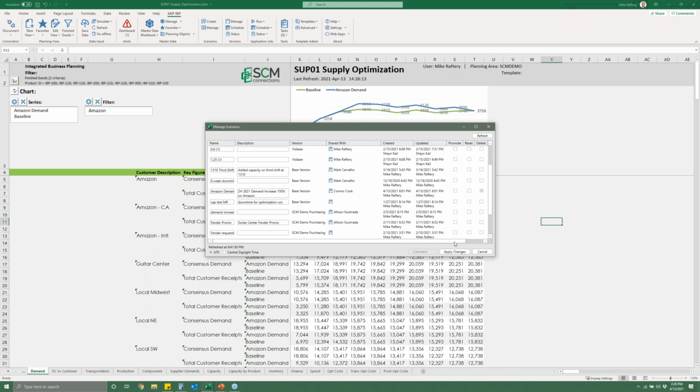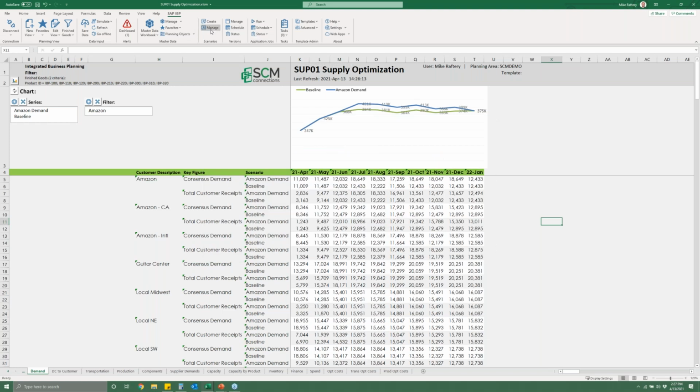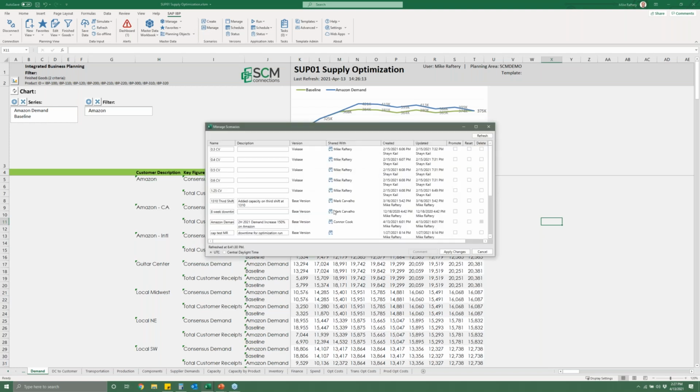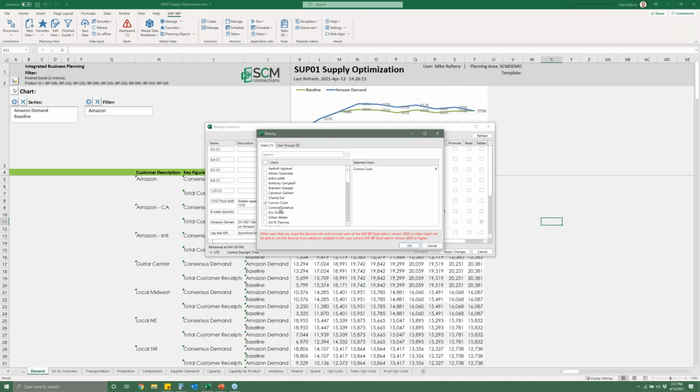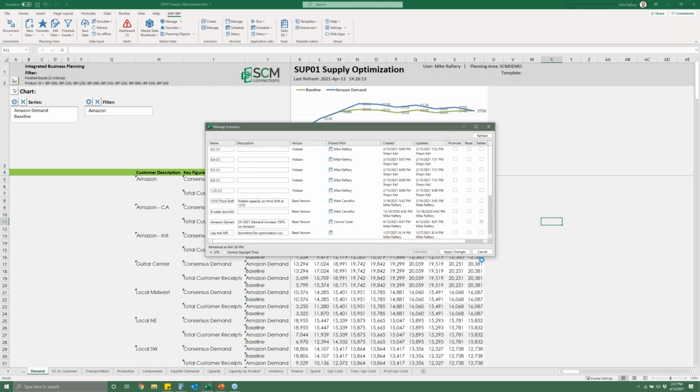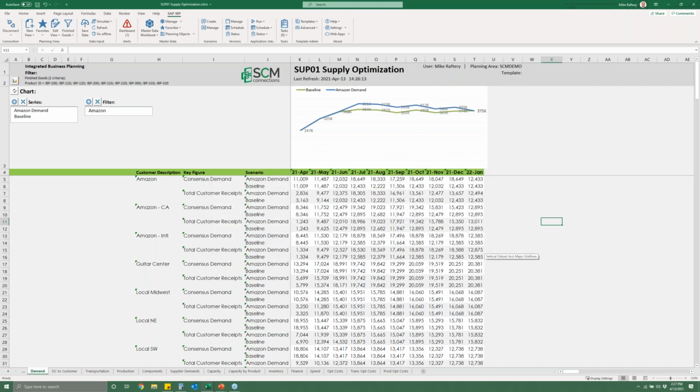Connor Cook. So now I've taken that scenario and shared it with them, and see if I can change it. There you go. So I've shared this with Connor. I can go ahead and share it with whoever, right? And now that helps to limit the visibility to it.